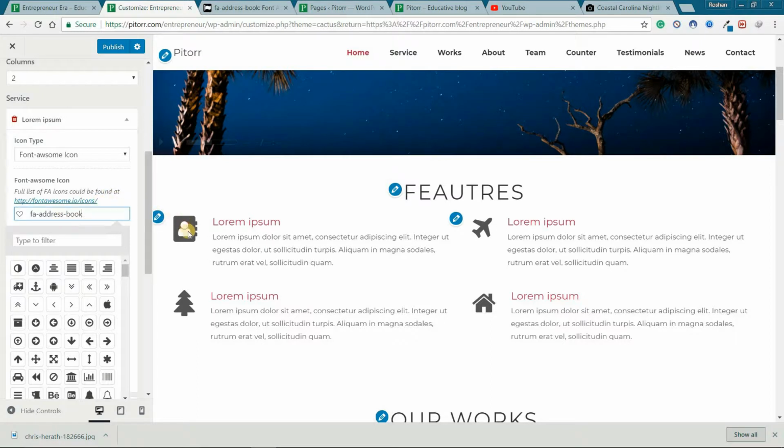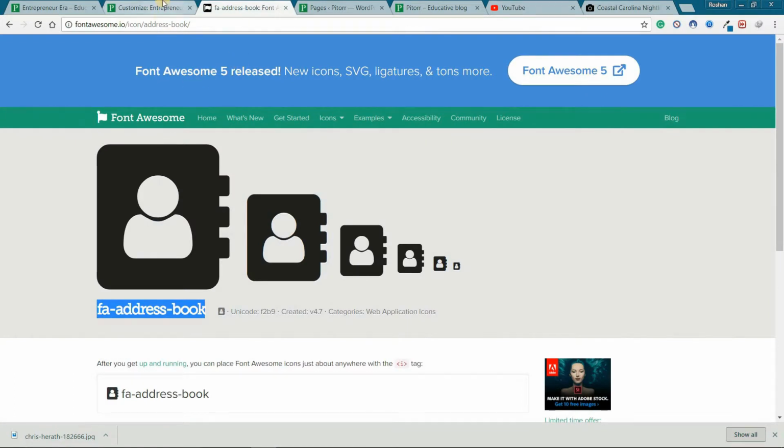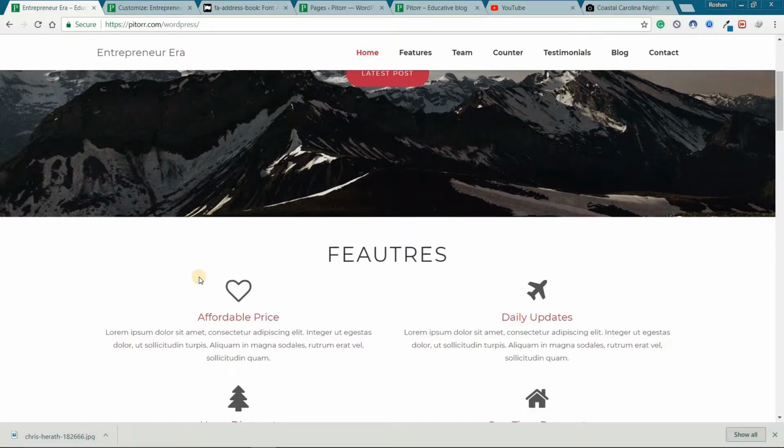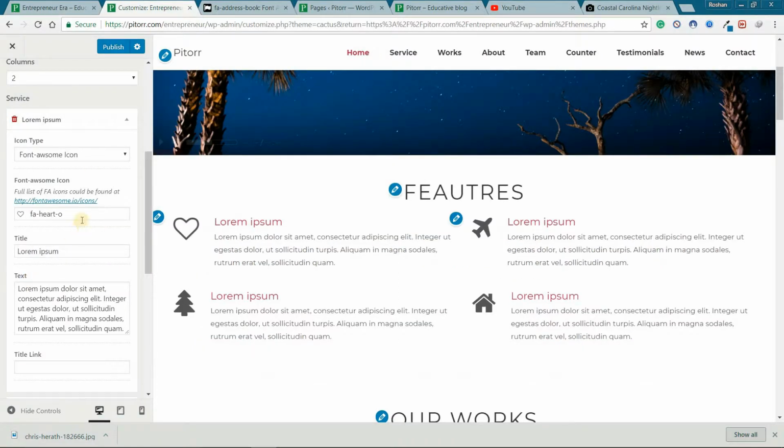Okay, as you can see, this address book section will be up here. So make sure that you can change it from here. There are plenty of fonts available here for free, so you can use any of the fonts. So you got the idea to change these icons. I'm not going to make those changes, as I've already shown you how you can do it.